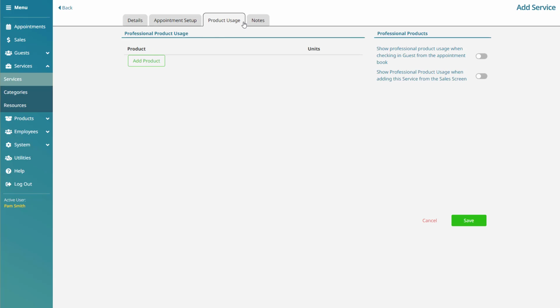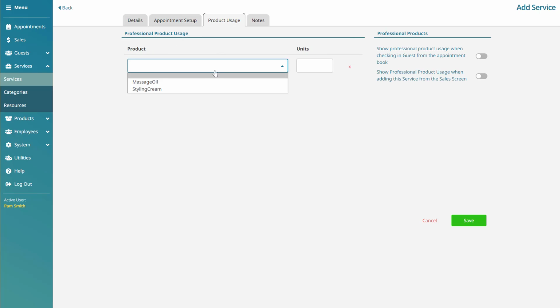Next, we will go to the Product Usage tab. If you would like to track backbar product usage automatically, you can set what products are used each time this service is performed here. If you would like the option to edit what professional products are used each time the service is performed, you can enable a pop-up to do so in the appointment book or sales. Check out our other tutorials to learn more about product usage setup.